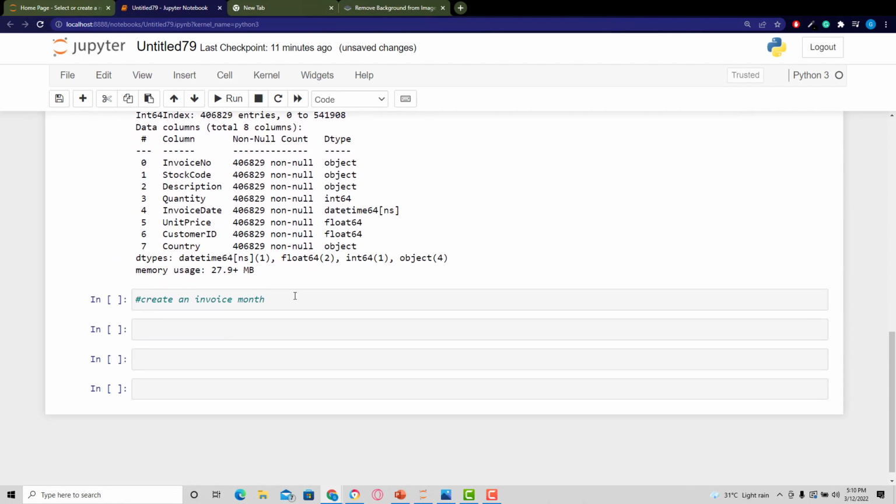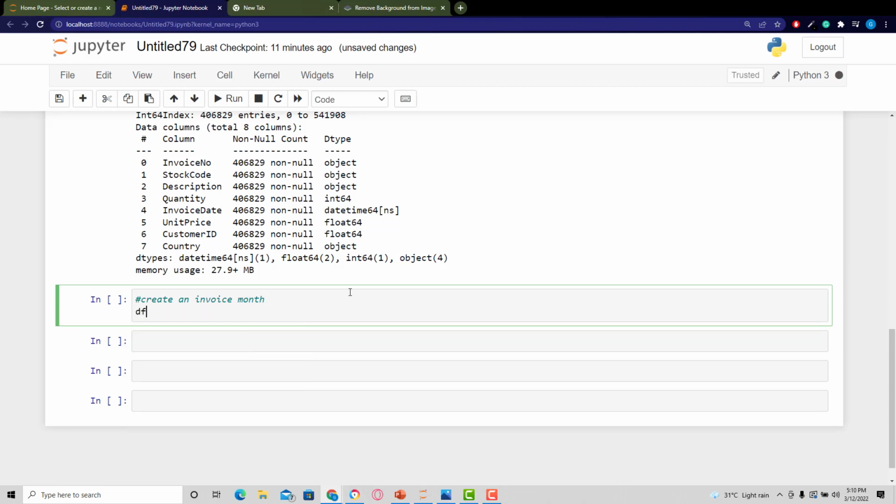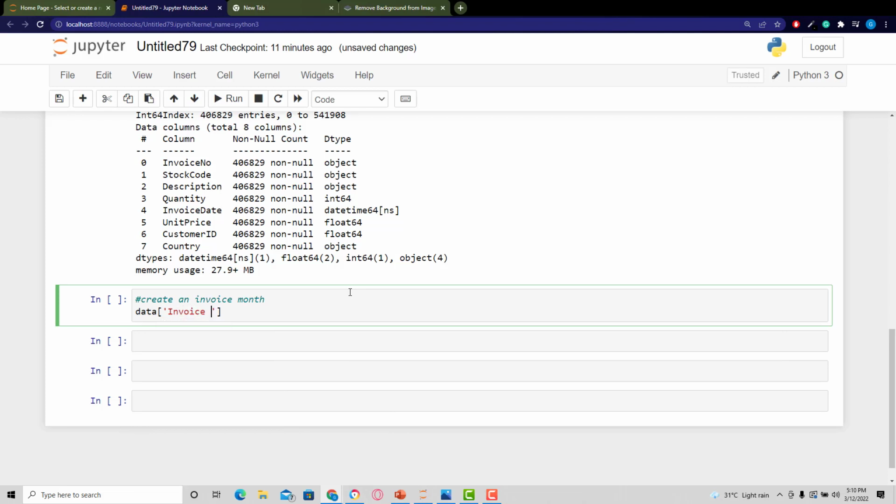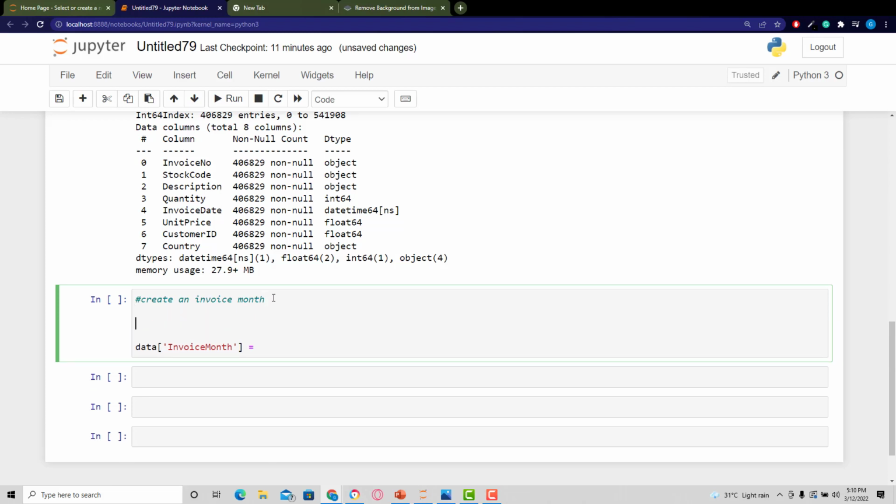I'm just going to get the month. So what I'm going to do is say, okay, create a month, and I'm going to say data, and then let's say invoice month. So it's the month that they actually got invoiced and not the actual date. And since this is a datetime object, we can use it, but let's create our function first so we can pass the function into this.